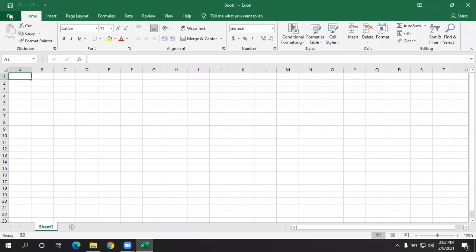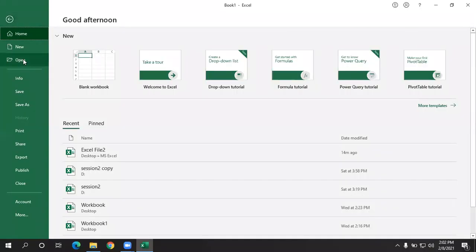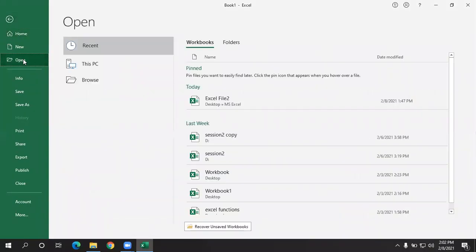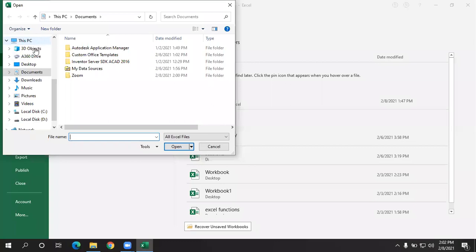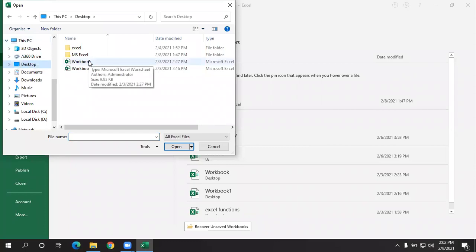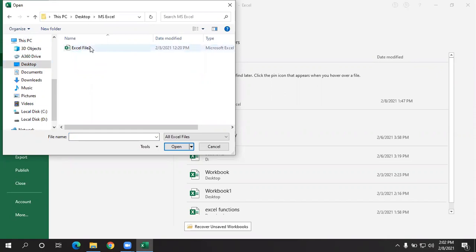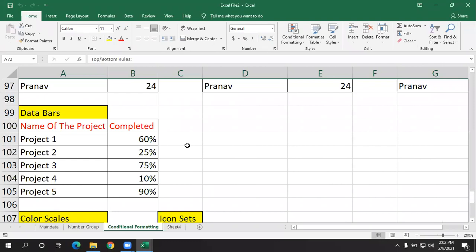We need to select the File tab, select Open, select Browse. Now you need to select the location where you have saved the file. See, I have saved my file on the desktop. So I have selected the location Desktop. Now I'll select the folder where I have saved my file. I'll select the file and then click on Open. So now my file is open.